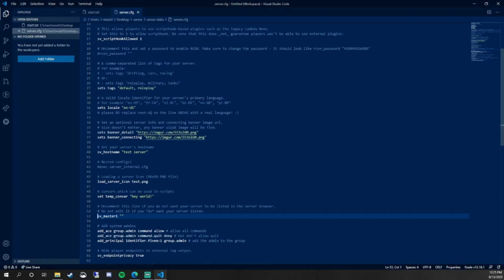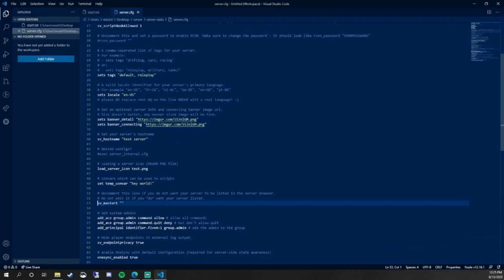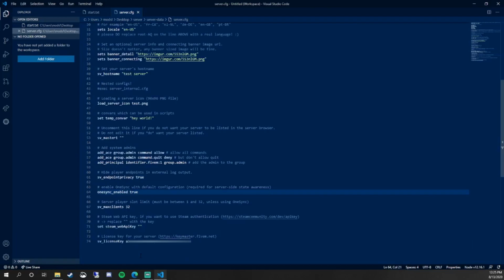Okay, adding system admins is basically how you add admins and give them permissions. So you would do this through their Steam identifier, I believe, if you're using Steam authentication. One sync is if you're subscribed to the Patreon. That's how it works better if you are, I believe. But I'm just gonna set this to false, and you do have to pay if you want it to be above 32, because you have to have one sync. So we'll just put it at 2, but you can also have it at 32.